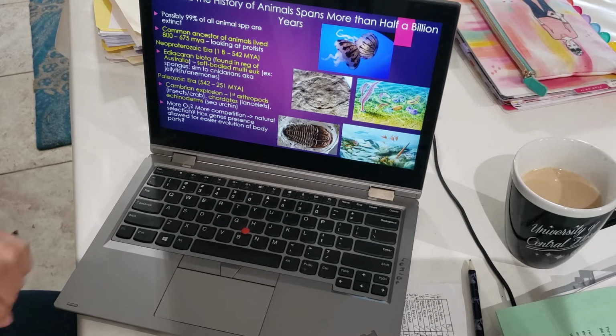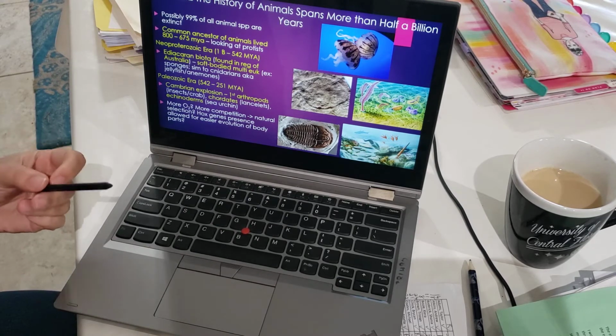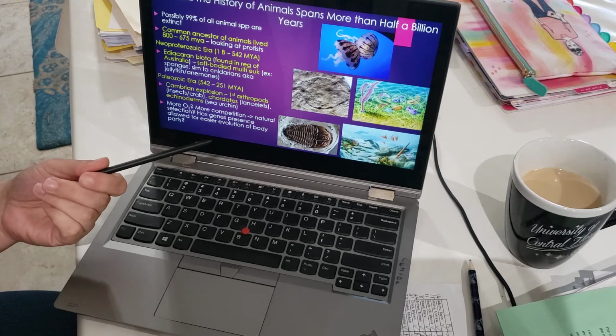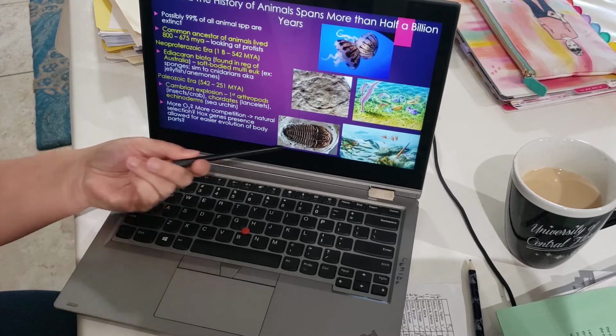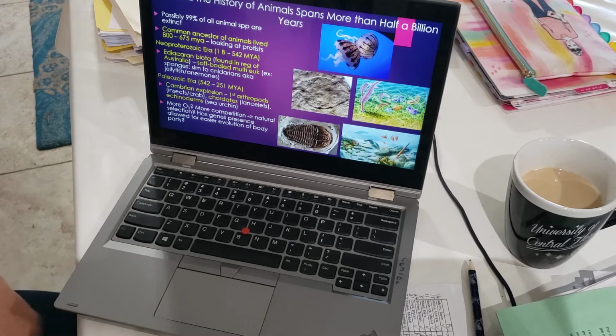The Paleozoic era, that's really when the Cambrian explosion occurred. The first arthropods, that's your insects, your crabs. This is a trilobite. This is where I would be showing you my beautiful trilobites, and I can't, because they're in the classroom. Anyways, that's okay. We'll get through it.